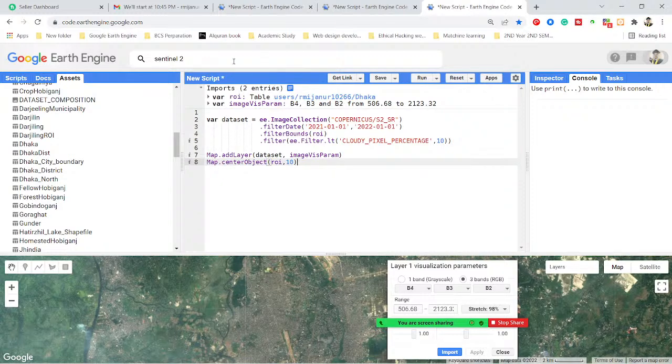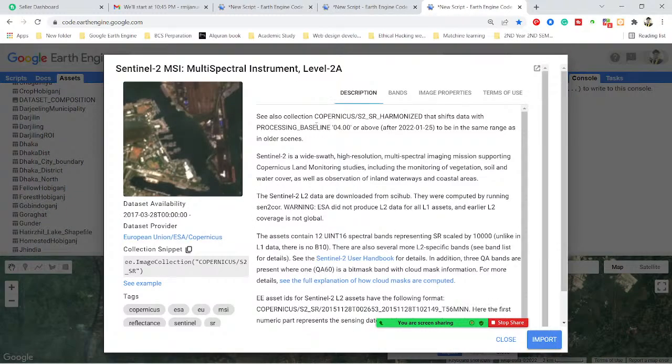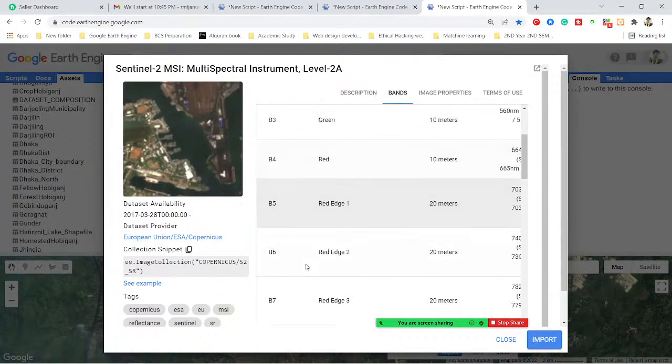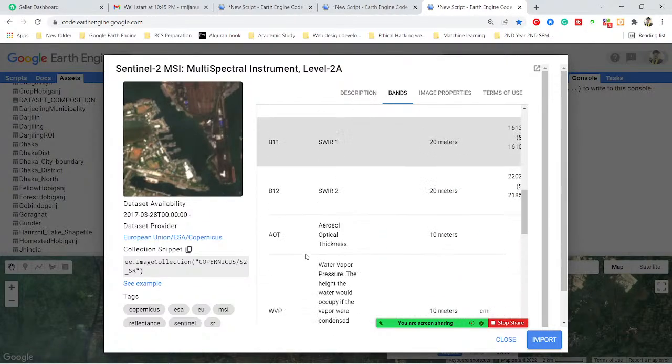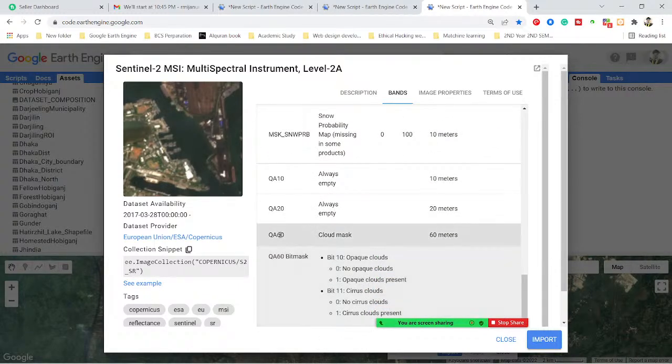So I simply go to my image information sheet. So this is my image. I use this image, multispectral instrument. I simply click here, click on the band, and here you can see different types of bands available. And this time I use the cloud mask band. Okay, so here you can see this is the cloud mask band, and this cloud mask band name is the QA60. I am using this band for removing all of the cloud and haze from my satellite imagery.